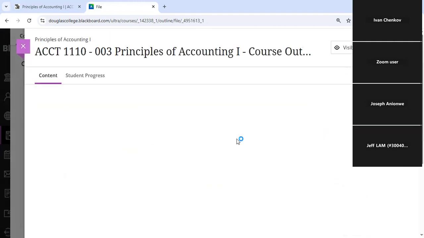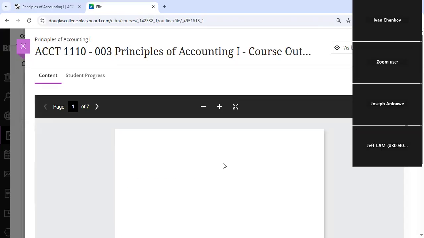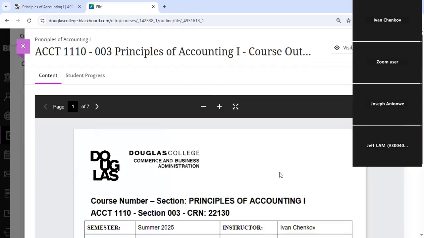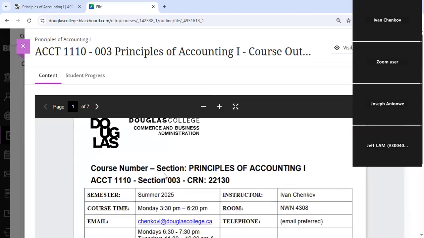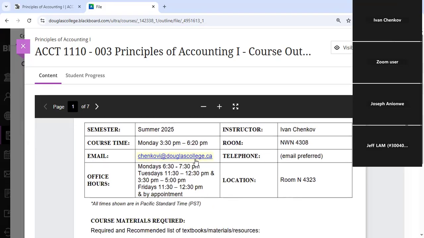On the course outline, once you click on it, something like this is going to come up, and it's going to tell you a little bit more about the course. Again, Principles of Accounting, Section 3, that's your section. That's my email address. That's where the lecture is going to be every Monday from 3:30 to 6:20. Once we move to the classroom, we'll be in classroom 4323.